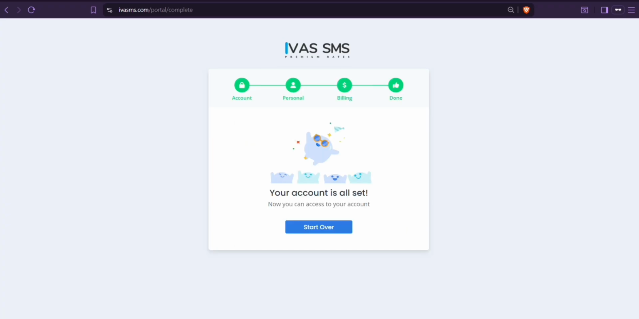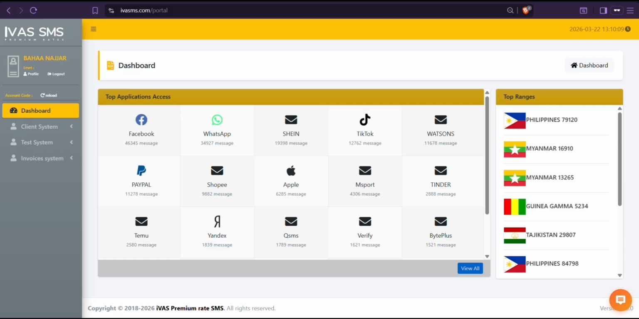Congratulations, your account has been successfully created. You can now access your dashboard and start using IVAS SMS services. Welcome to your dashboard. From here, you can monitor your activity, track applications, and manage your SMS traffic.